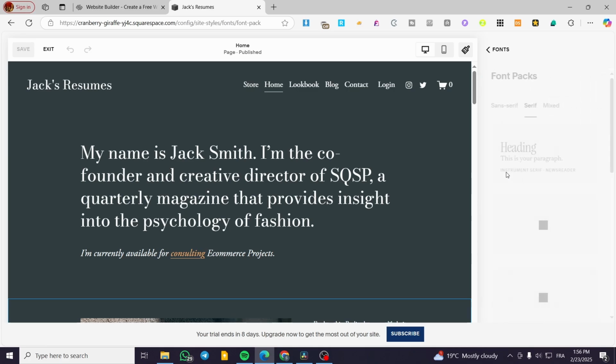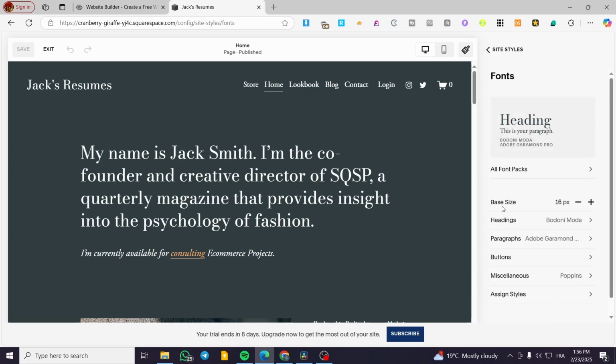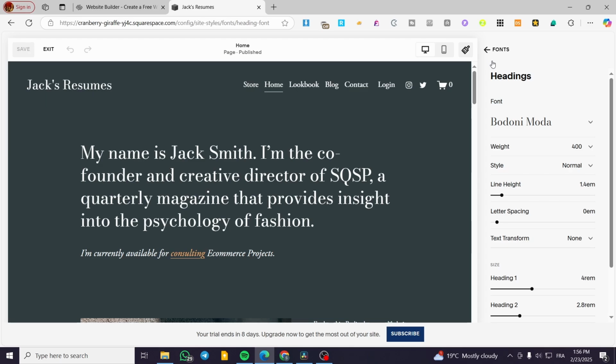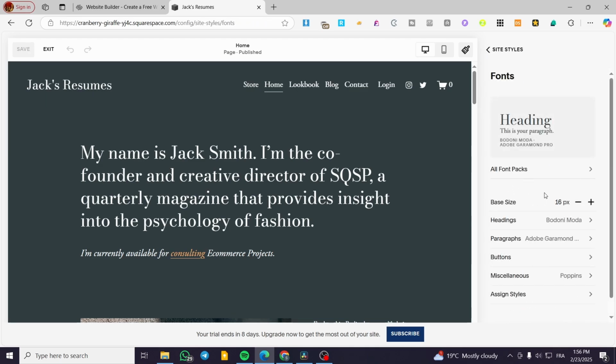And then you're going to select any pack or palette of fonts that we have in here. You can see all the font packs. We have the sans serif, we have the serif, and we have the mixed. Once you have selected that, you can customize the base size for the pixels. We have the headings. You can select the heading parameters for the font because it is going to be a cocktail of fonts. We have different types of text in the paragraphs.